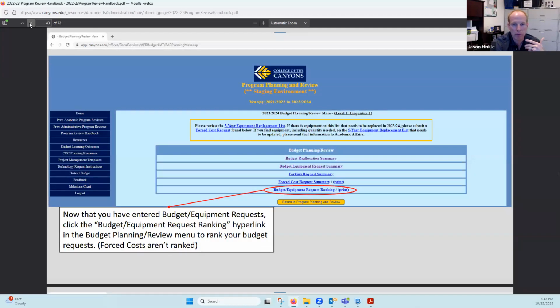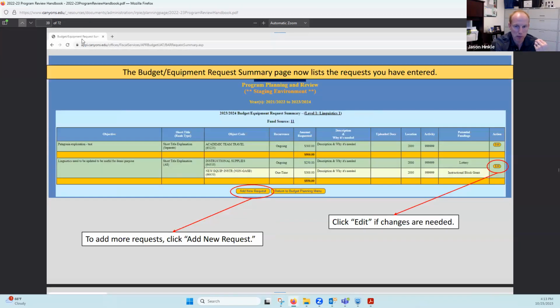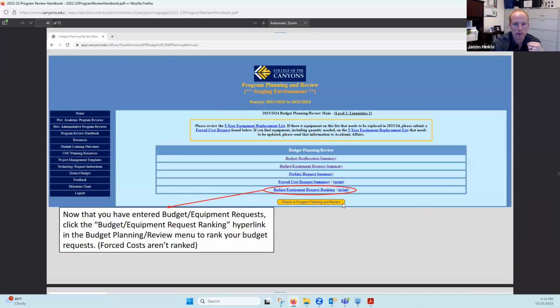And then when you're done, you're going to press, oh sorry, let me go back. You're going to hit your return to planning and budget planning menu. Once you get all of your wants in there, all of your augmentation requests, this bottom piece here, this budget equipment ranking request, will allow you to go in and rank those requests.